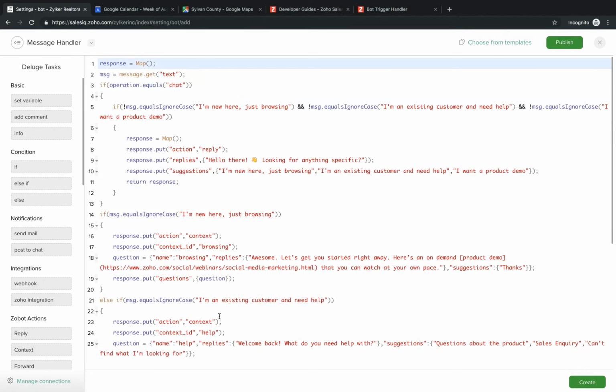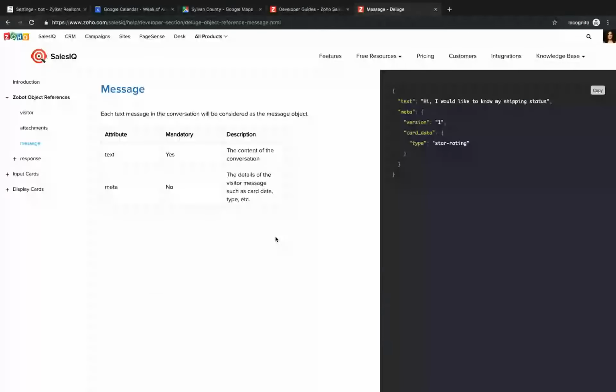So since the trigger handler is now structured, we will proceed into structuring the message handler, where every question that comes in from the visitor side will be handled. Okay. So each handler takes the visitor object when the handler is invoked. They are the message string and the operation string. So the message string gets the details of all the messages in the conversation. Each text message in the conversation will be considered as a message object.